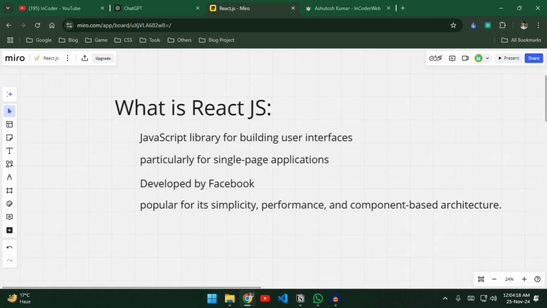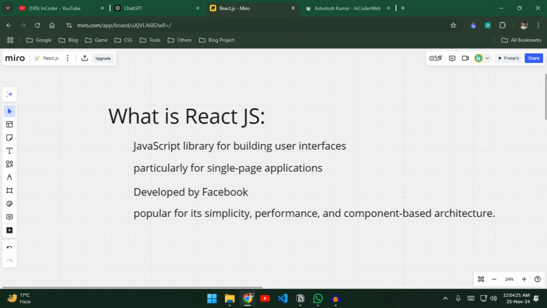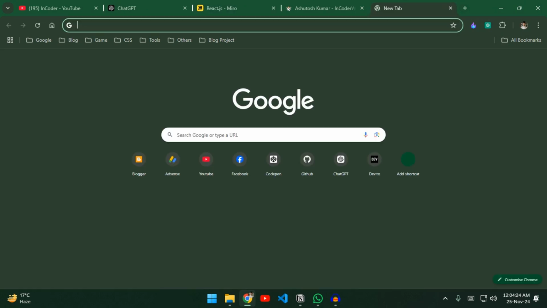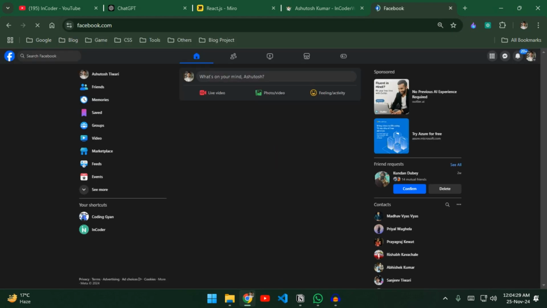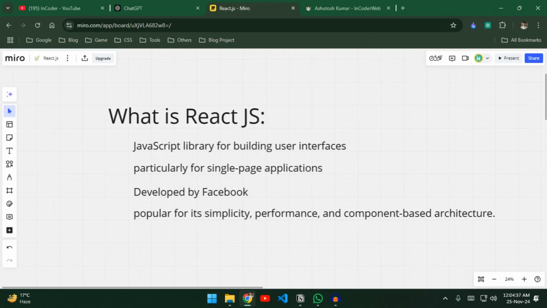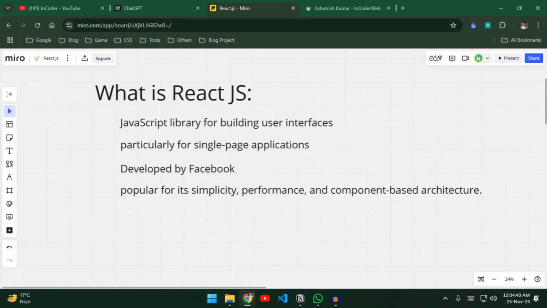Single page applications, like if I show you Facebook. Facebook is a single page application because we keep scrolling here. The content does not end, it is endless. So it is a single page application. React.js was developed by Facebook. Initially, React.js was a small project, but when they made it open source, it became very popular because of its simplicity and fast performance, and it has component based architecture.